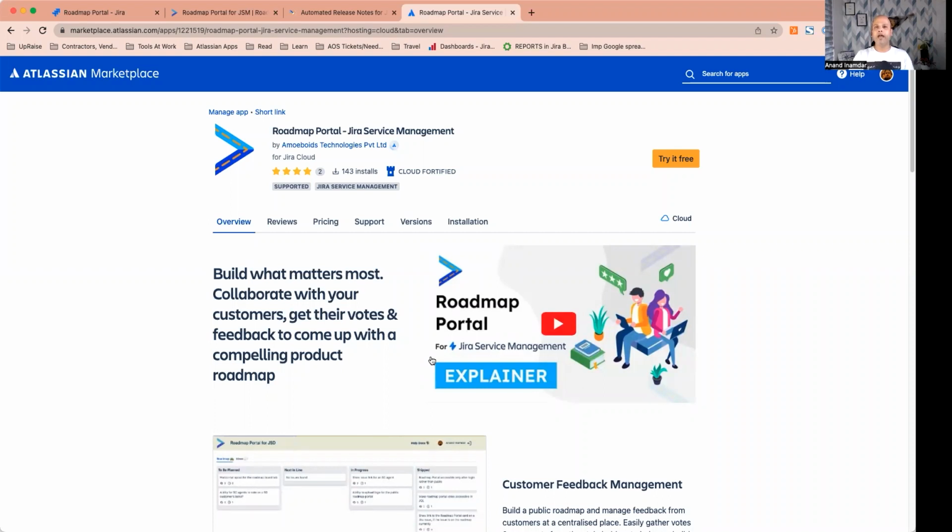And today I'm going to talk about a really nice feature that we developed for the product manager community that is using our app, Roadmap Portal for Jira Service Management. To give you a little bit of background, the app, which I've already shared on my screen, is listed on the Atlassian marketplace and it works on top of your existing Jira Service Management software, right?